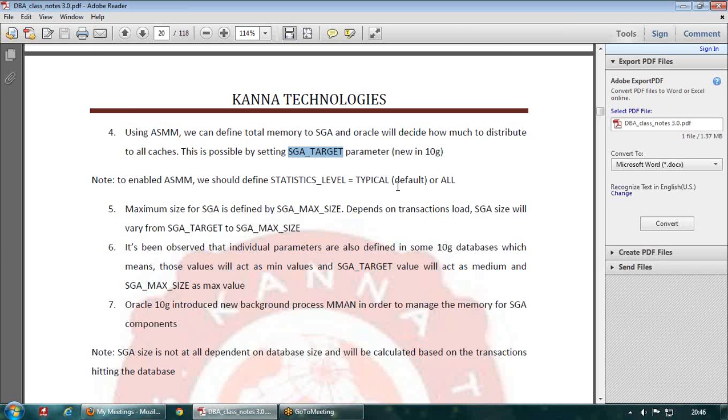Next we have a note which says if we want to enable ASMM, then we need to define another parameter, that is STATISTICS_LEVEL equal to either TYPICAL or ALL. By default it will be TYPICAL. So that means by default in 10g ASMM will be enabled. And apart from specifying the SGA target size, we also have one more parameter, SGA_MAX_SIZE.